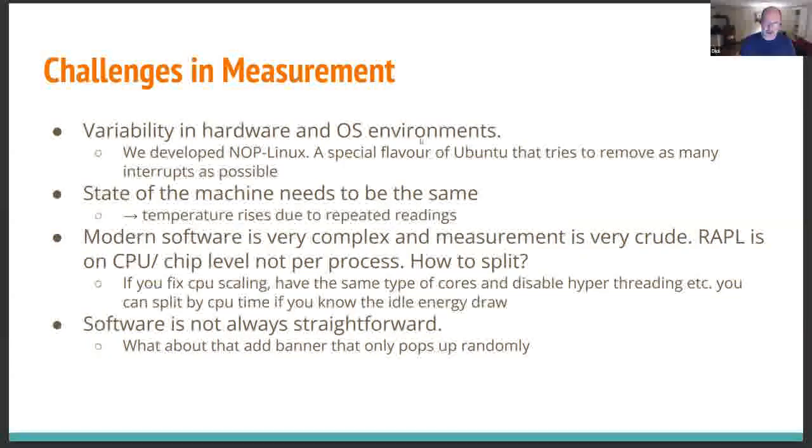And software is very, very complex nowadays. If you look at software out there that's been run in industry, you have 200 microservices at some stage. And RAPL, which is mostly used, is only on a chip or CPU or core level, depending on Intel or AMD. How do you split this up? You can do it if you fix CPU scaling and disable hyper-threading and stuff, but it's very, very complex.